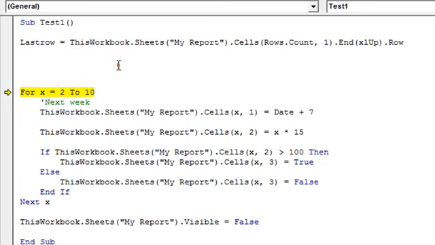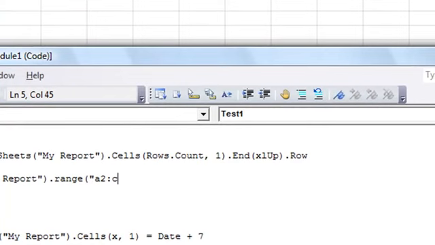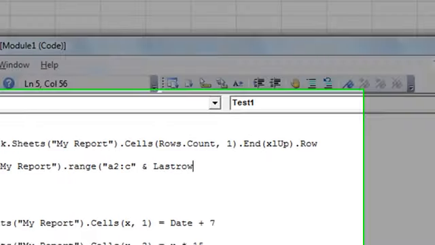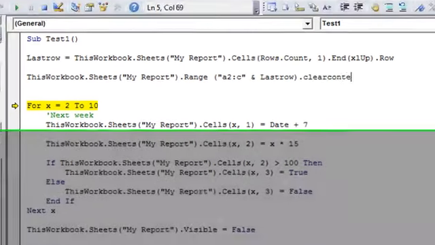Copy that. Let's say dot range. We want to use the range of A2 through C, and I'm going to put in quote there, an ampersand to join A2 through C something. What row are we going to use? Let's see. How about last row, whatever last row is, and then we'll say dot clear contents.